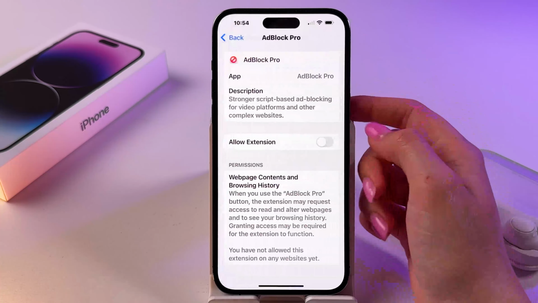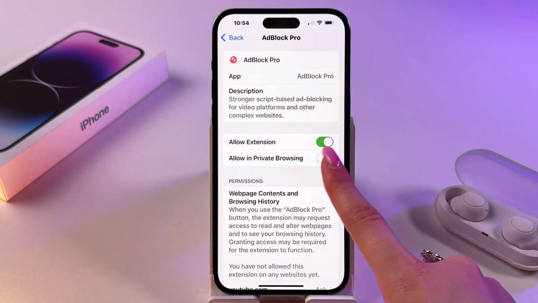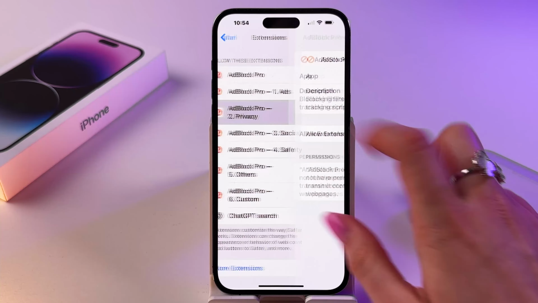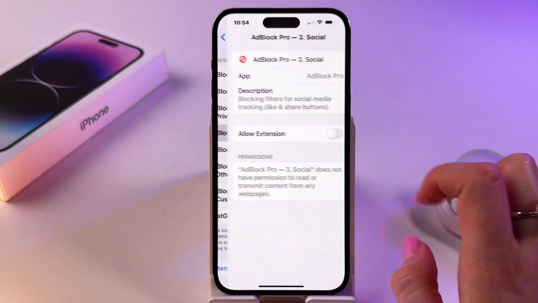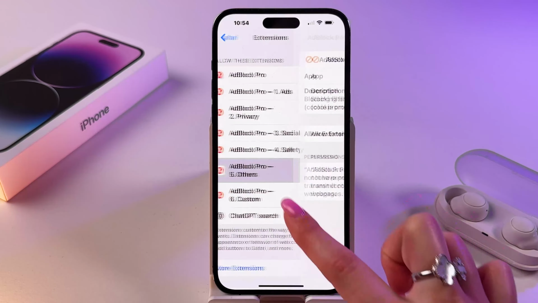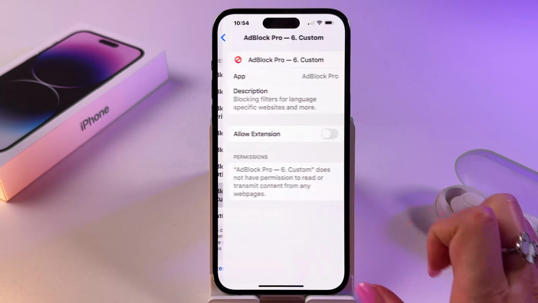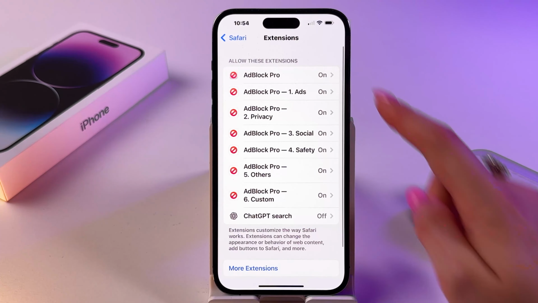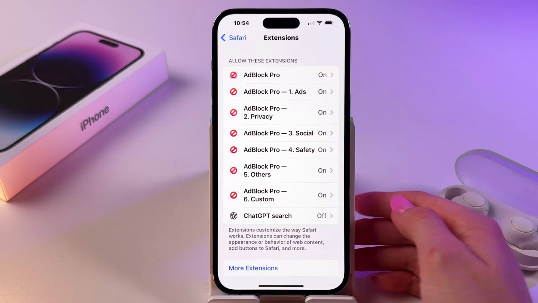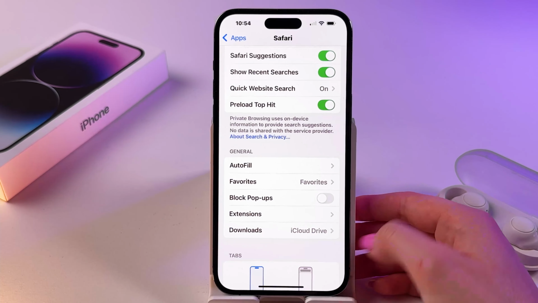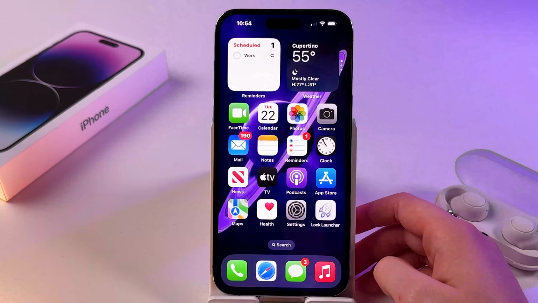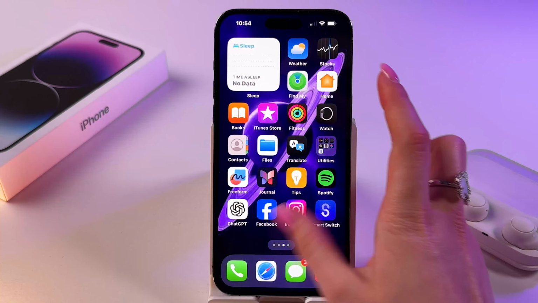So click on each of these sections and toggle on the switch to allow this extension. Let's continue doing it for the third section, fourth, and so on, and the last one. Great, now near each of the sections we can see status on, and if we go back we can also enable to block pop-ups. Now just open the app.